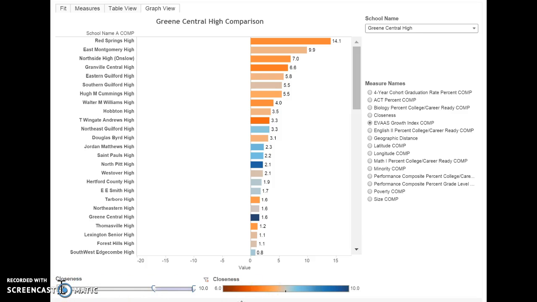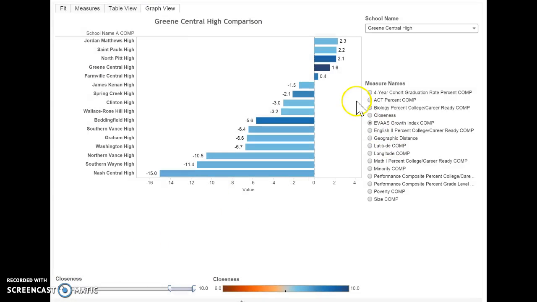And if I set my closeness threshold back to the 8.3 that I had before, I'll notice that I'm only seeing schools that are truly close to them. Just as with the other dashboard, I can also change these components to look at other measures of interest for that particular school.